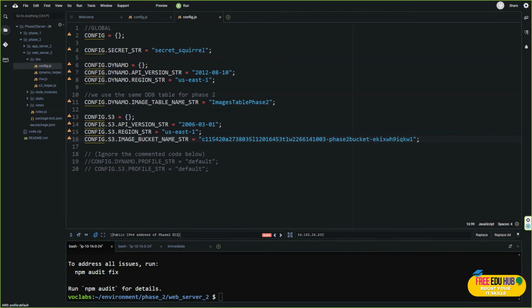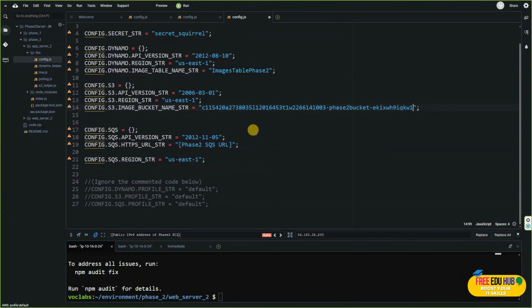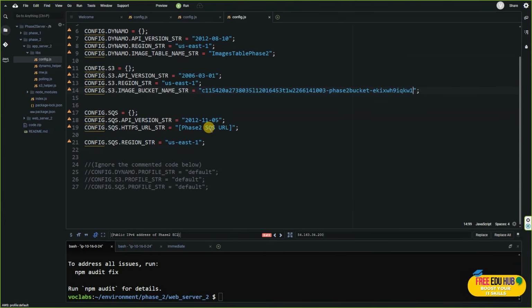After that, we'll go to our app server, and in app server we are going to libs, and under that we are going to click on config.js, and in this one also we'll change the bucket address here, and we need to change the phase 2 SQS URL also, and we'll paste the phase 2 SQS URL here. Make sure that you have saved all files on which you are working.